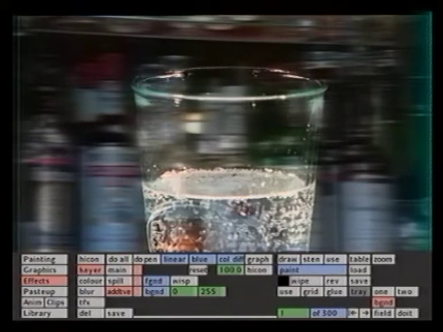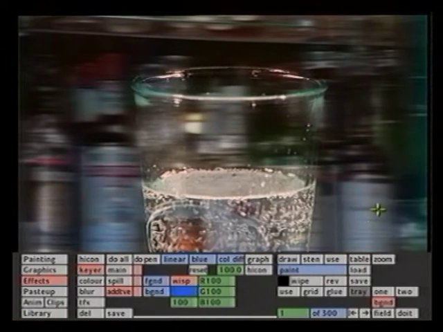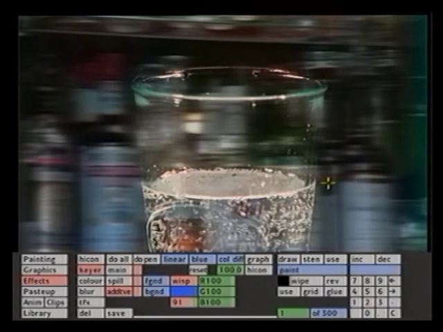Once again, using the WISP function, I'll sample the chroma key colour and adjust the amount of WISP. And here's the finished result.